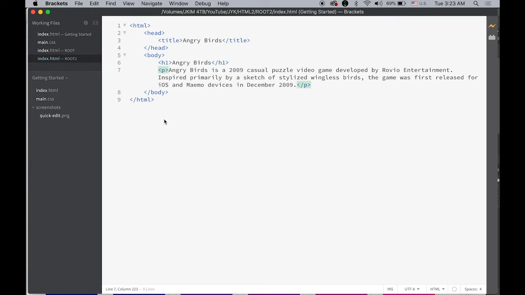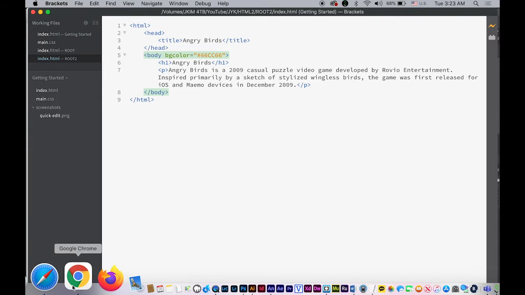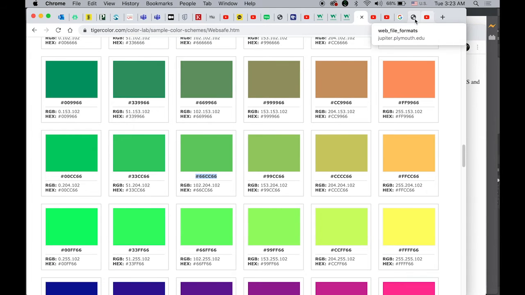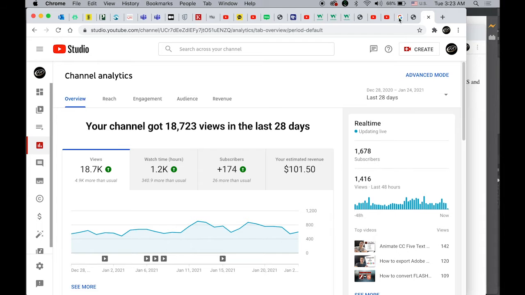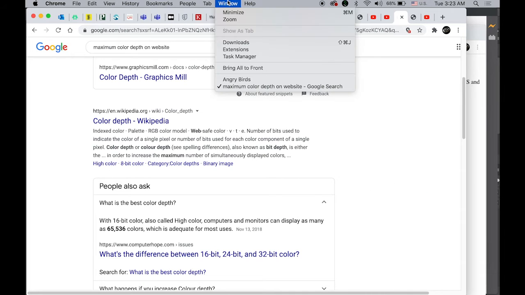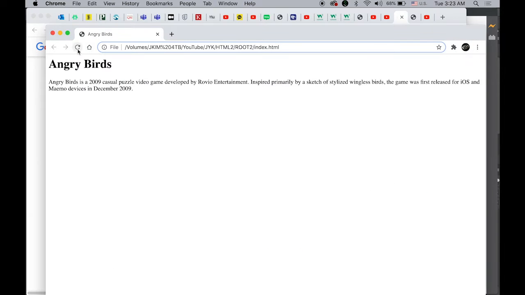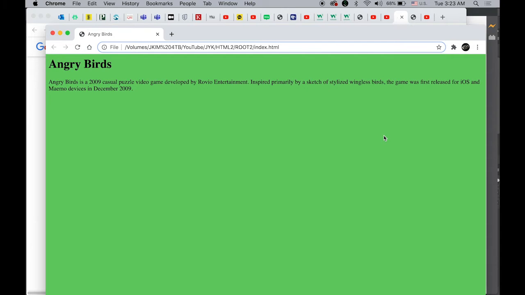First, let me change my background color. So in the opening body tag, after body, space, bgcolor, equal, paste it. So that's the number. Let me save the file and refresh it. Where are you? Oh, it's here, Angry Birds. Refresh. So I have this green.